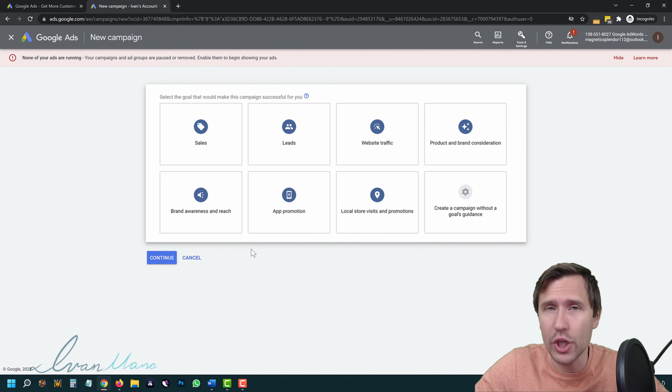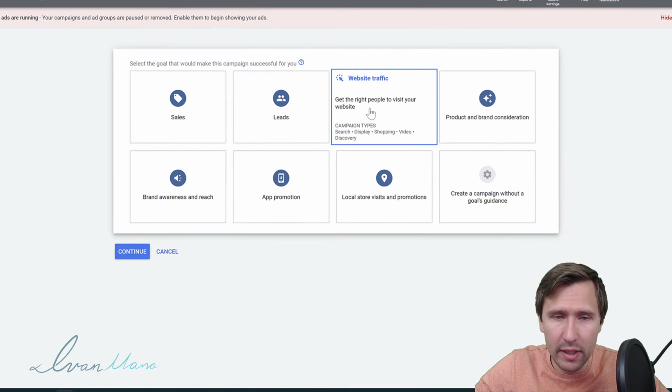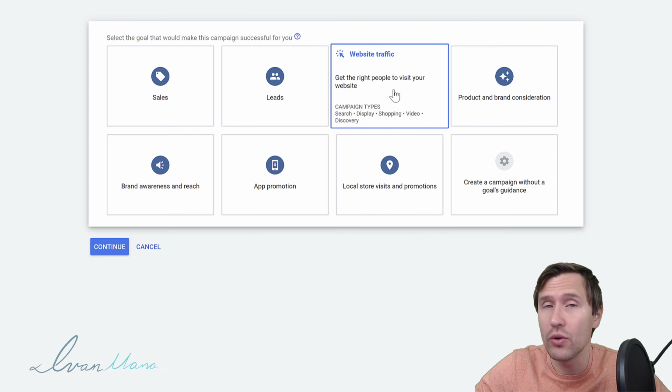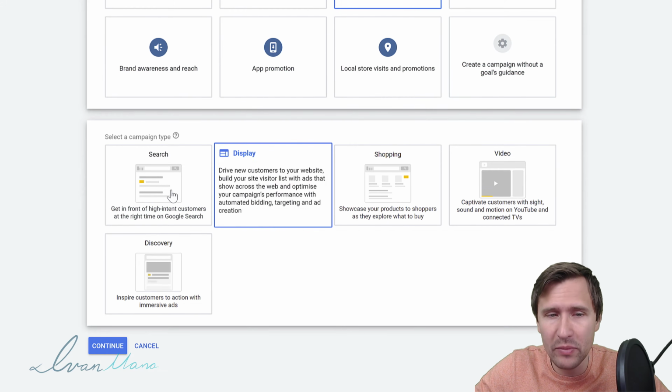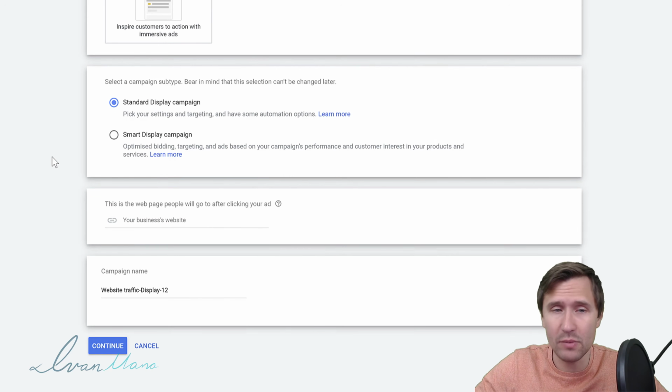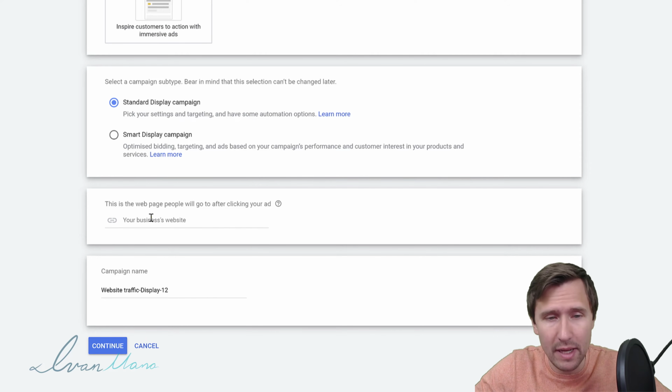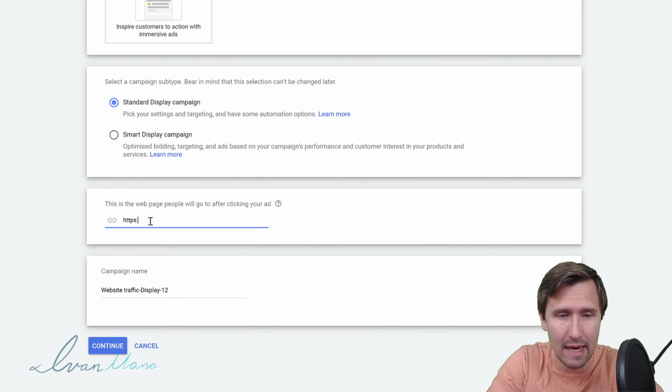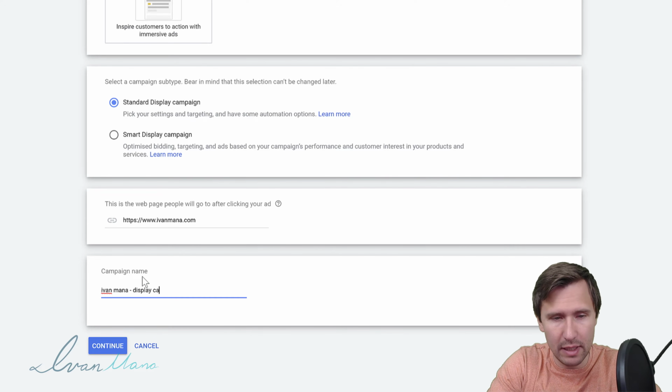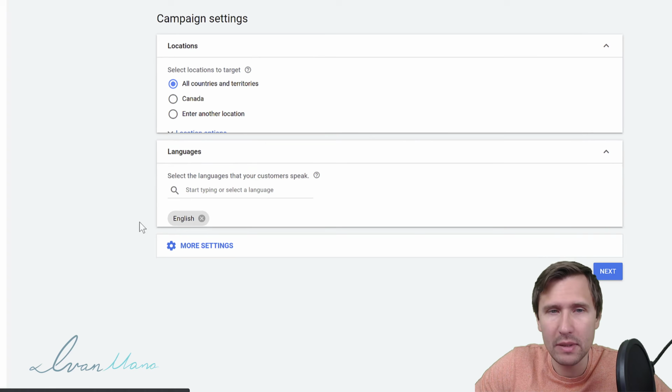And by the way, if you just created your account, you might see a little option at the bottom that says Switch to Expert Mode. So click on that if you have it. Now, what we're going to do here is we will be sending traffic to our website, right? So we'll click Website Traffic, but instead of search, we want to click Display because we want our ads to show up on these different websites. So we're going to select Standard Display Campaign. We're going to be using my website as an example, https://www.ivanmana.com, and then we'll give it a campaign name. We'll say Ivan Mana Display Campaign, and just enter the campaign name, click Continue.